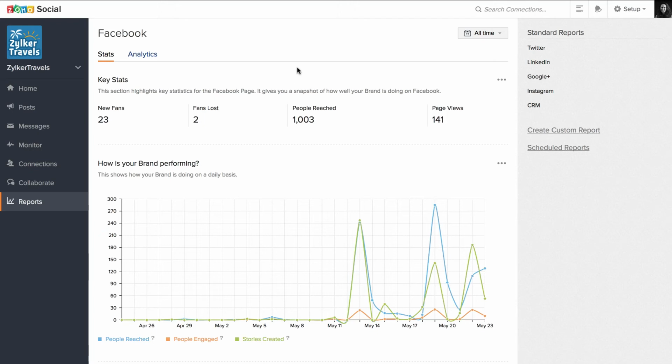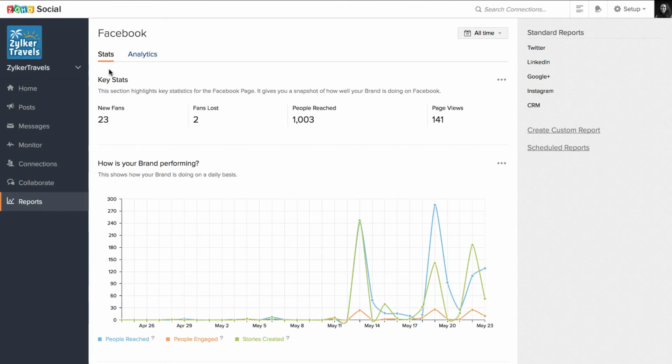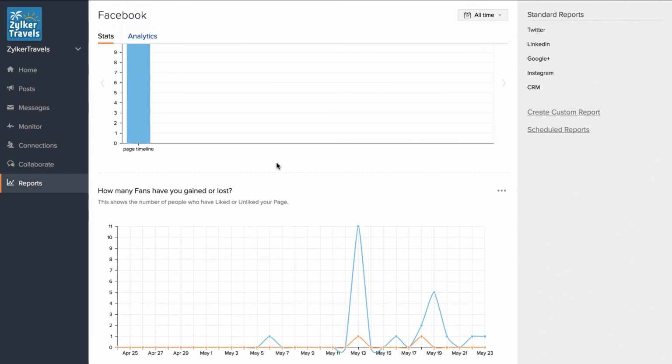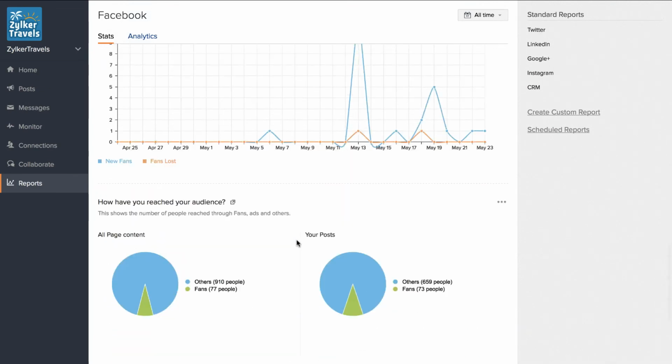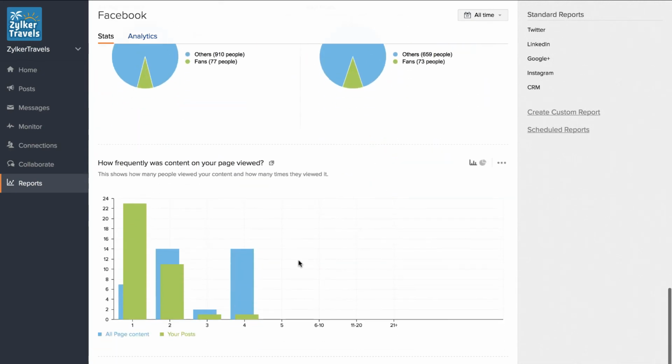You can analyze the impact or contribution of your social media marketing efforts over here. First up, let's look at the basic stats. Over here, you will find reports for all the social networks that show you stats about how well your brand is performing, how many fans you have gained or lost, how frequently content on your page was viewed, and so on. You can even choose what kind of graphical representation of data you'd like to see, whether you'd like to see a bar graph or a pie chart.